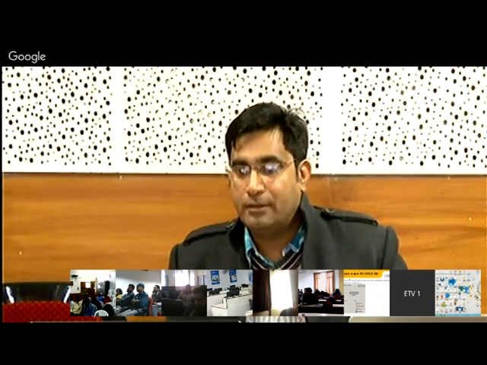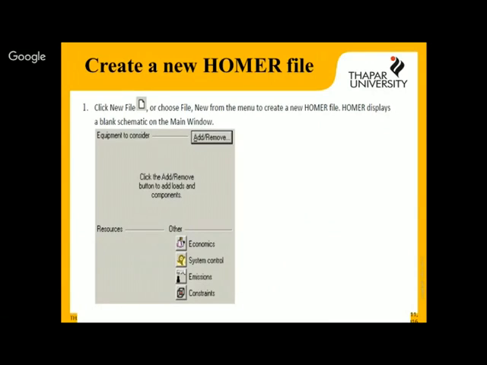How to use HOMER is the first thing after lunch; I'm going to give you a live demonstration of how we take data, how we feed data, and how we optimize the system. These are a few slides I want to show so that next time, when we are going to use software tools, things will look familiar to you. So we start a new HOMER file like this.